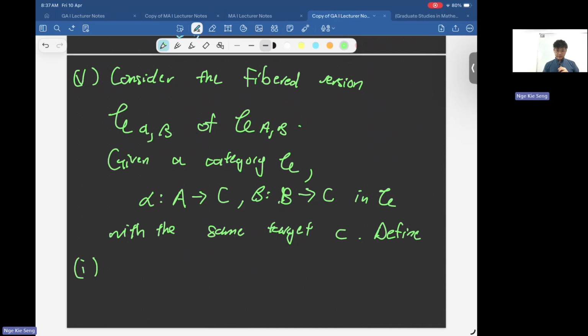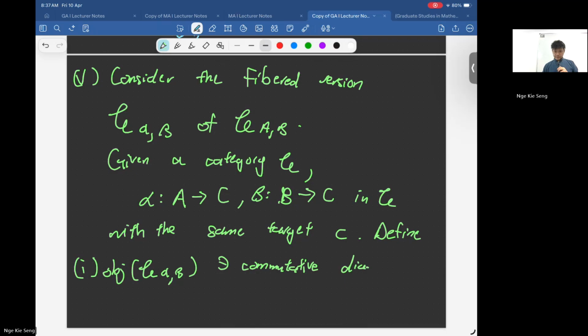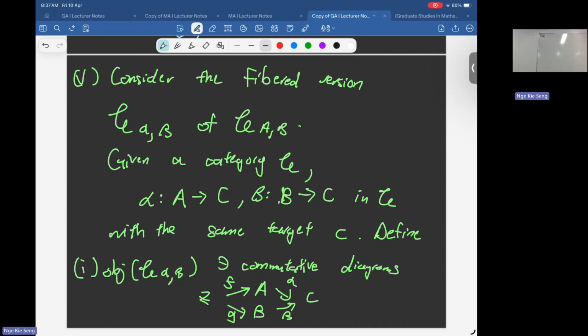Then we define the following two things. One is objects. The objects here are very interesting. These are the commutative diagrams. Previously you would look at random maps into A and B, but now this alpha beta gets fixed. The fiber here, you can think of the Z as the fiber part. So now we fix A, B, and alpha beta. A bunch of commutative diagrams.